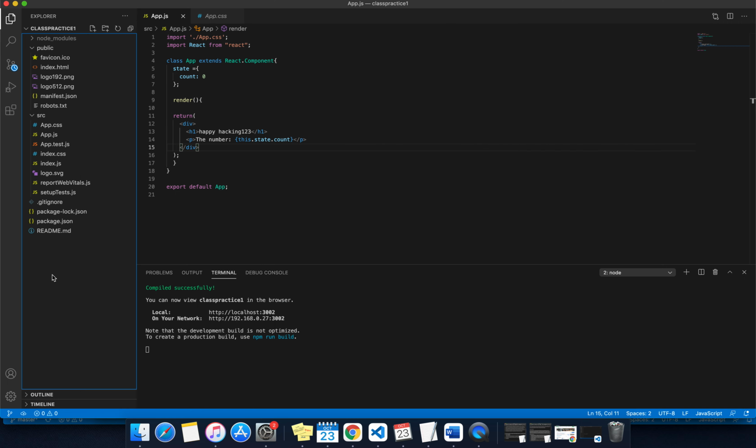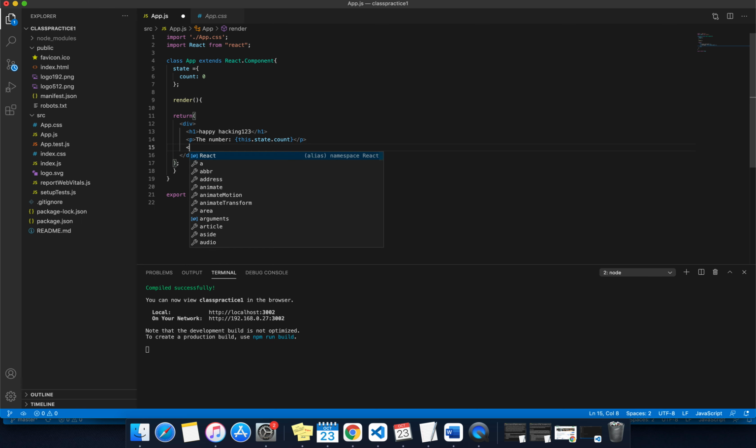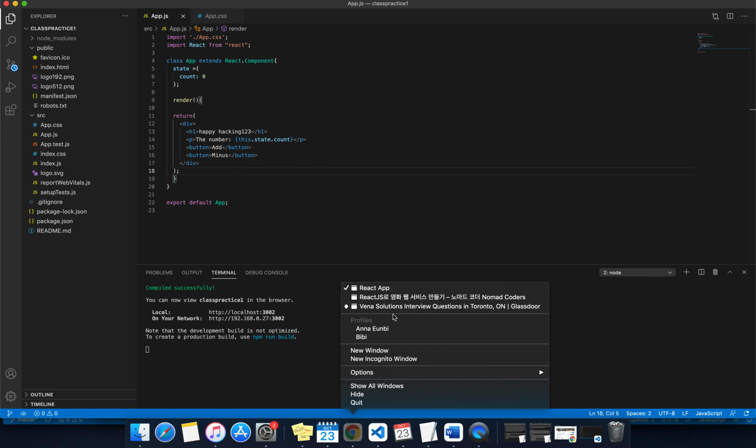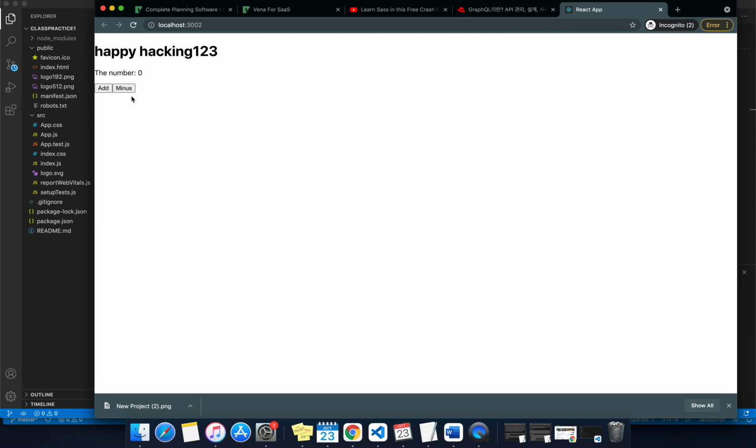And if you want to make a calculator, then what we need is a button, which is add, and also a button, and minus. Then when you open it, you'll see the buttons add and minus 1.